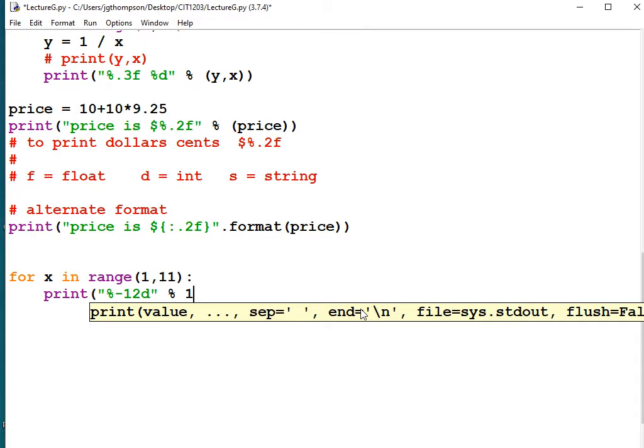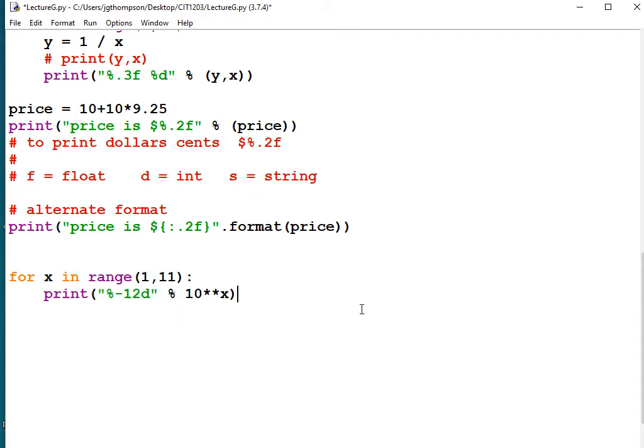10 ** x. And so you may remember that if you take 10 to the power of something, it kind of indicates just how many zeros it is, right? 10 to the power of 1 has 1 zero, 10 to the power of 2 has 2 zeros, and so on.